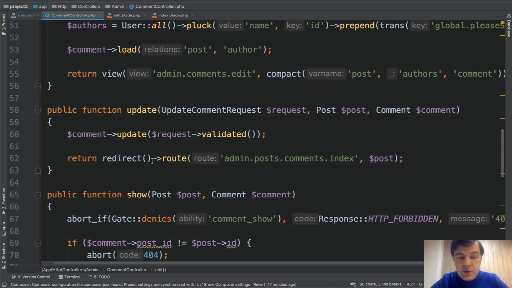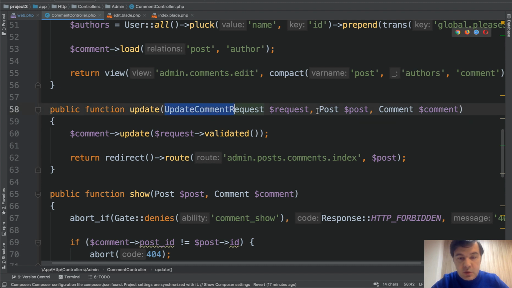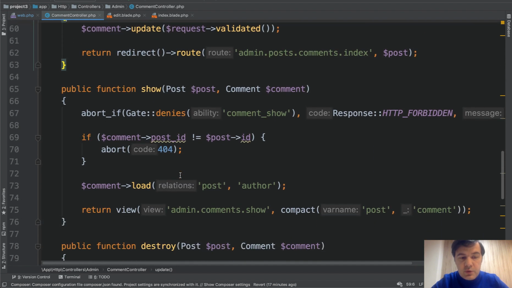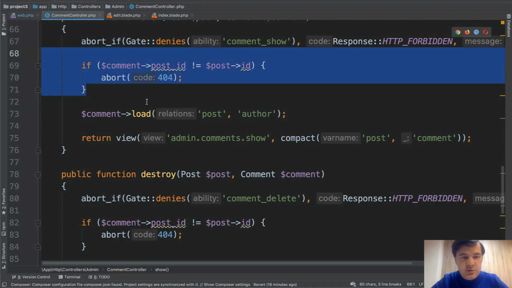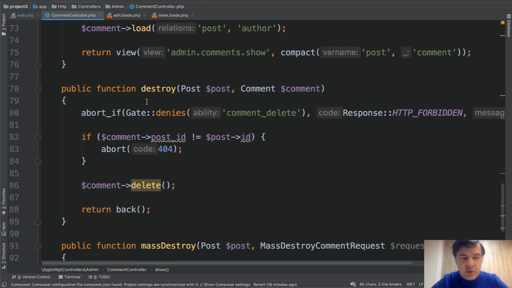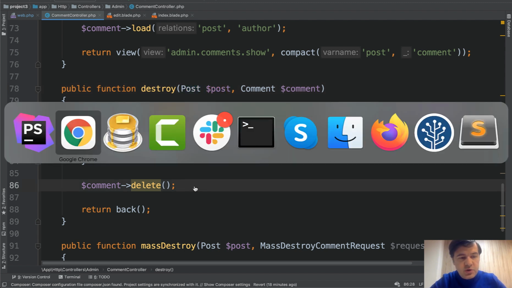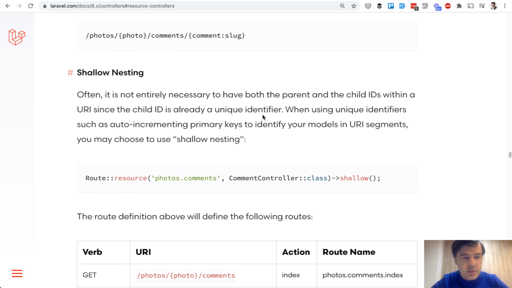With the update request, you not only have the form request, but also two route model bound parameters. Potentially, you could add more validations here. So you go through all the controller methods. This could probably be refactored into its own method for security. But basically in all 7 methods of a typical resource controller, you have the post, the parent object, available for you, whatever you want to do with that. And there are a few more tricks to resource controllers. You can read them in the documentation.